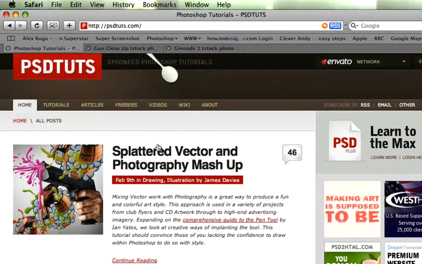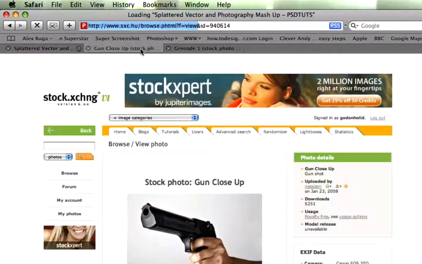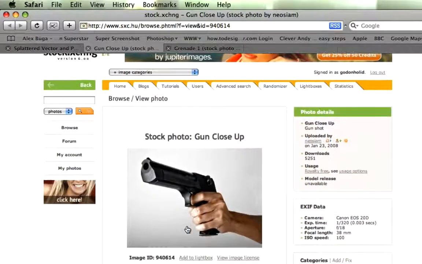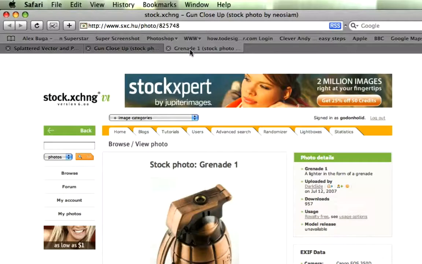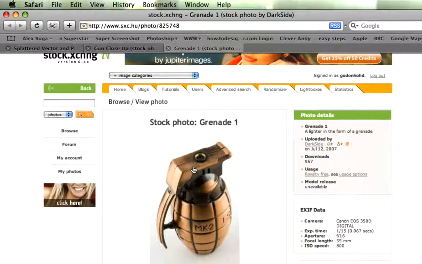Okay, so the tutorial takes us through step by step and it tells us to use two different bits of stock. We're going to be using this photo of a gun. It doesn't have to be a gun, you can have any item you want to have this stuff blowing out of or coming out of. We can go to grenade and again a free grenade.